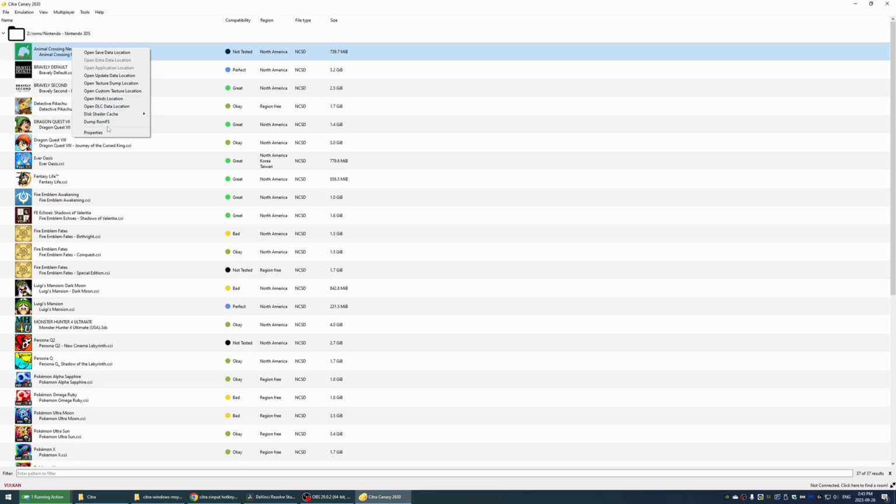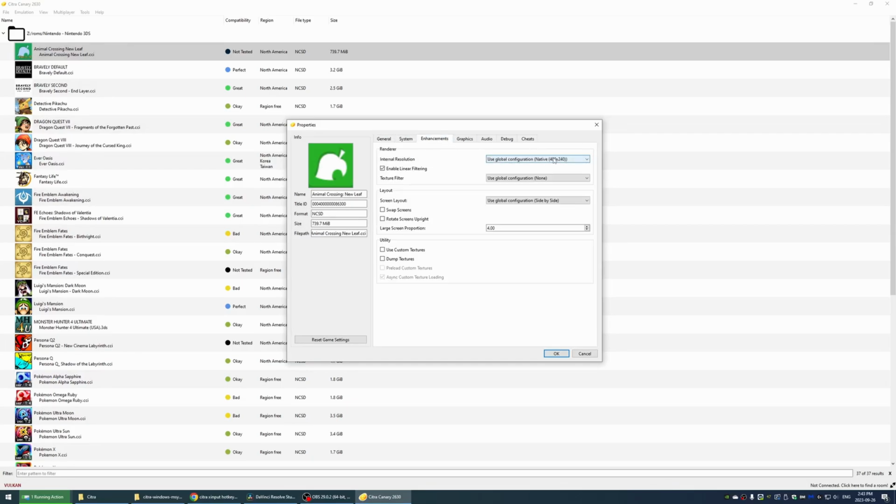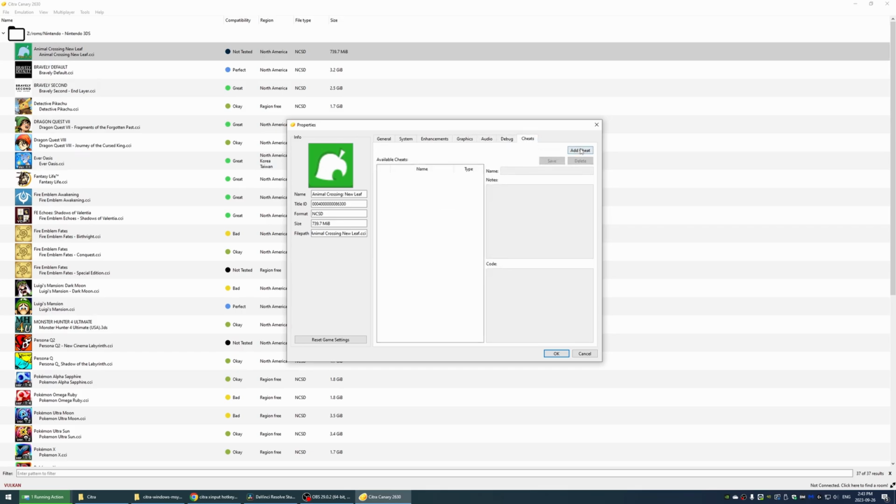And lastly, if we click properties, this is where you can set specific game settings for that game. So you can basically change anything you want and it'll only apply to that specific game. This is extremely helpful if you're finding that a game isn't running with a certain setting and you have to make a change. This is also where you could add cheats if you wanted to.